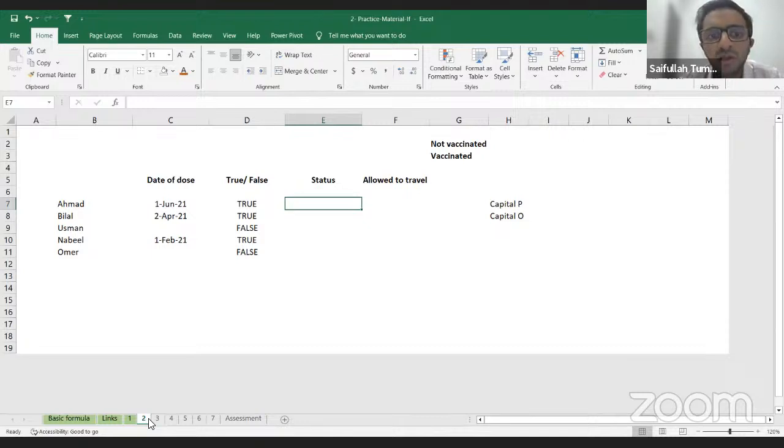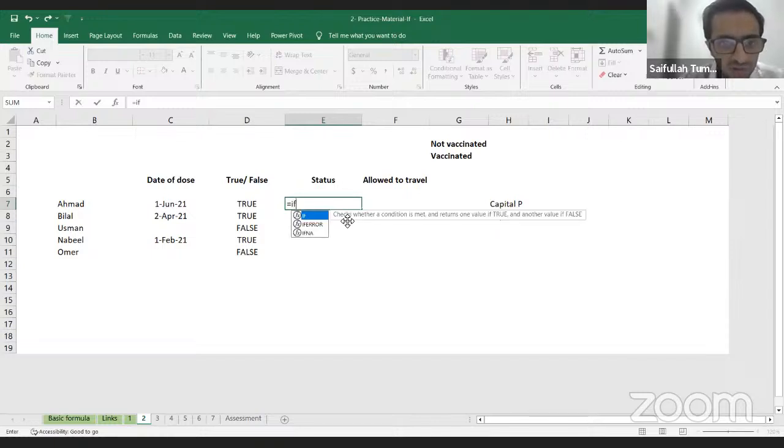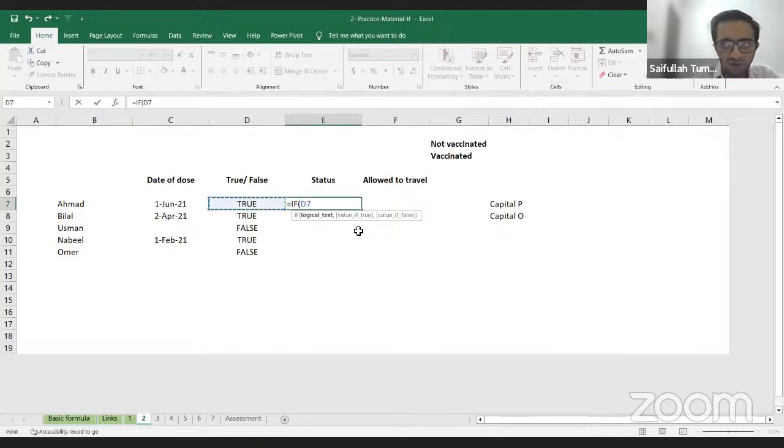And now, if I want the status of vaccination or non-vaccination for travel to be updated here in these cells, what formula should be used? For example, if I use the IF function, the logical test should appear. What is the logical test? If I say the logical test is that the current date of dose is greater than 0, then what should appear if the logical test passes? The value if true should be vaccinated.